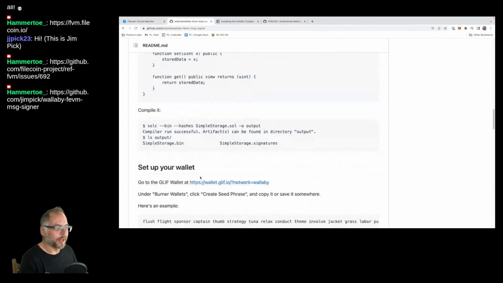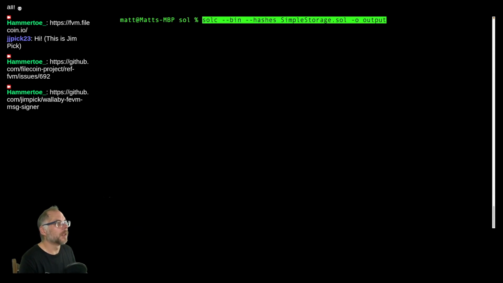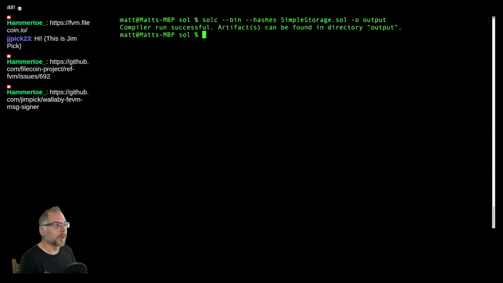So now what we need to do is compile it. All of these things so far that we're doing are pretty much the same regardless of which blockchain you'd be using, right? So what we're going to do here is I'm going to copy this and paste it in. Actually, if I just clear and paste it in there. So solc --bin --hashes. That's going to give us a binary. It's also going to give us what's called the hashes of the functions, and you'll see why you need that in a little bit. We pass in SimpleStorage.sol, and we've got our output directory there, output.